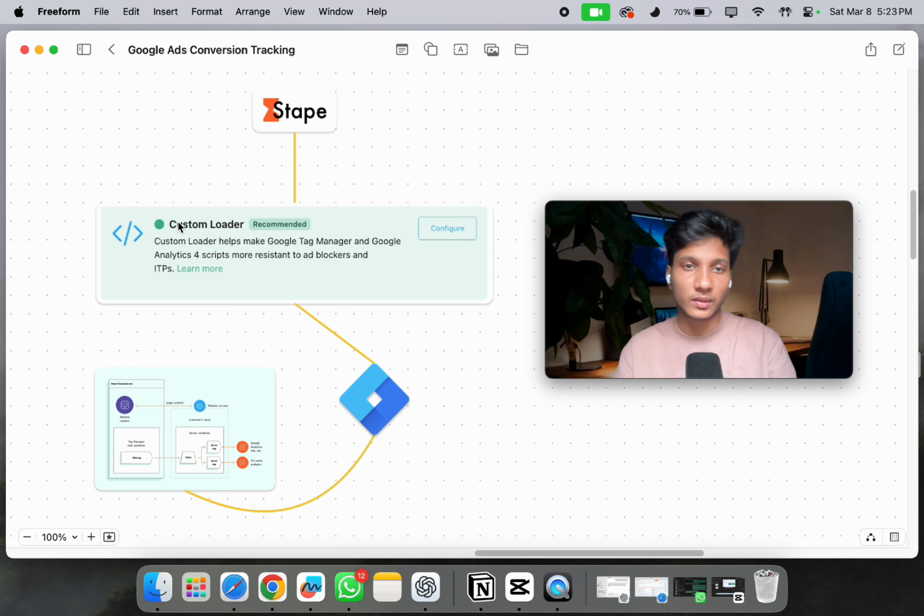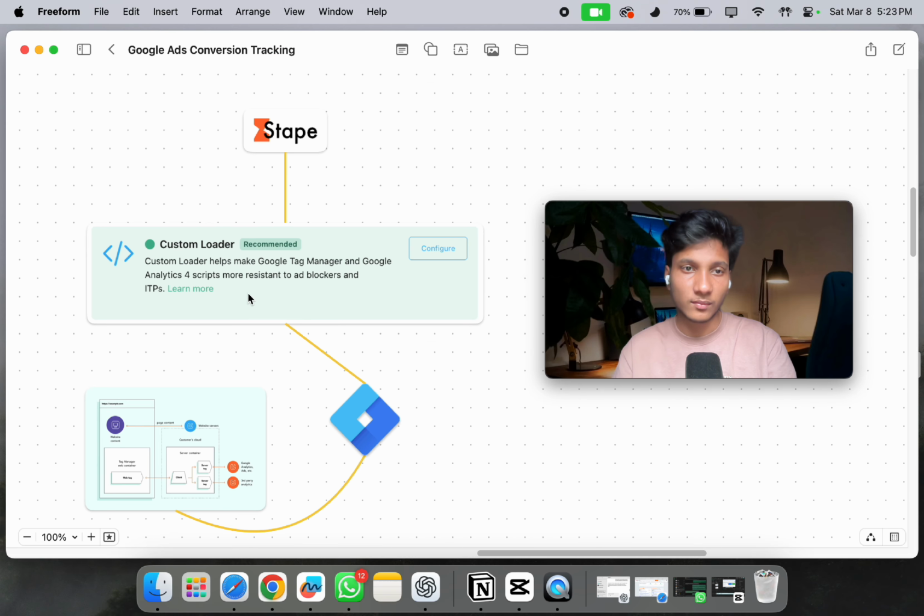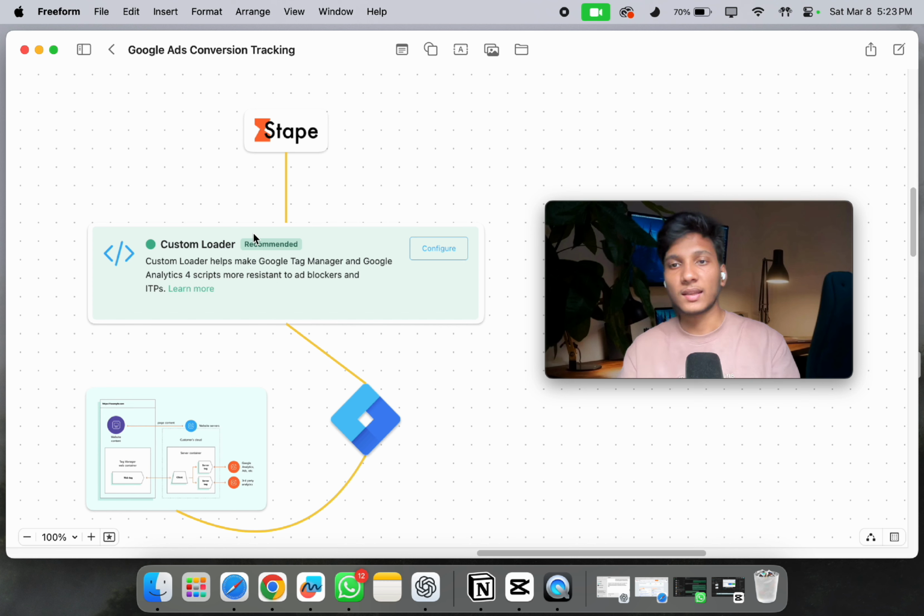So when we use the Stape.io custom loader, the power-up, we can send all of this data directly using our subdomain. So let's see how we can implement this with any website.